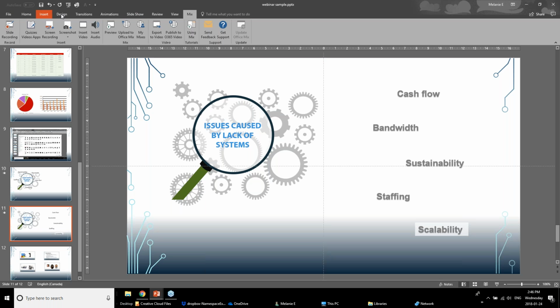So I'm going to go here along the top. Once you've installed Mix, you'll see that it appears as an option on the tab. And when you click on it, you'll have the Mix ribbon. So you'll see we have a bunch of options. We have slide recording.